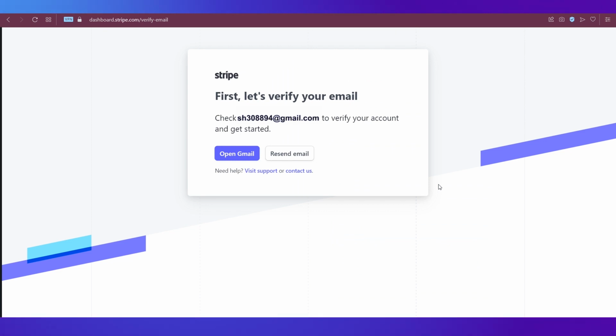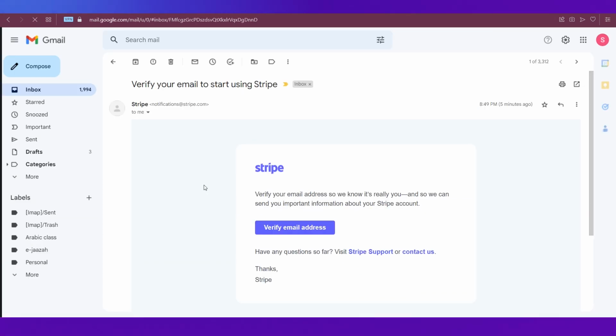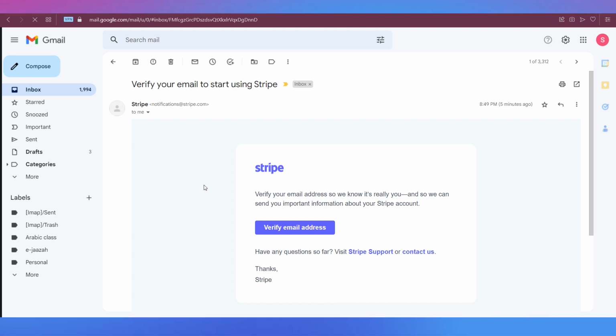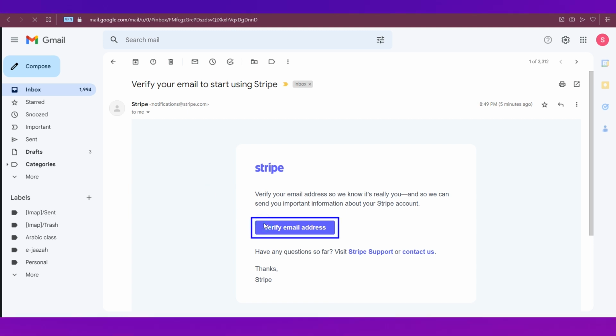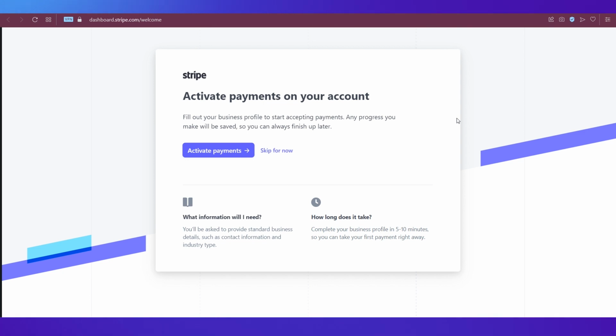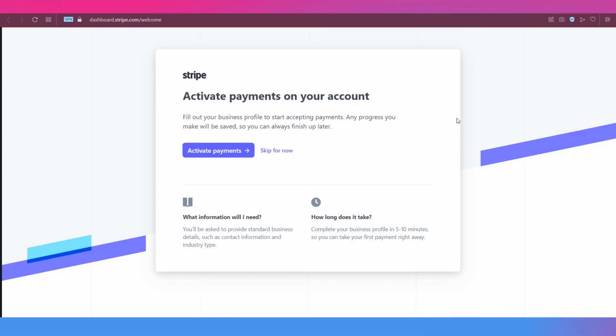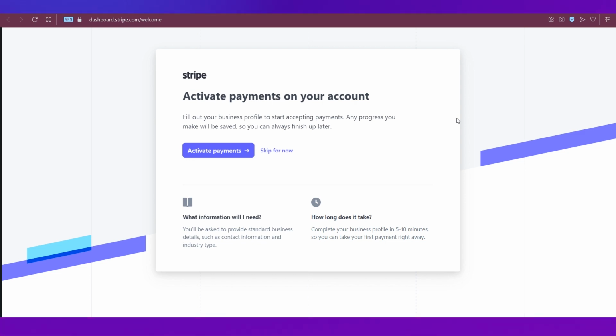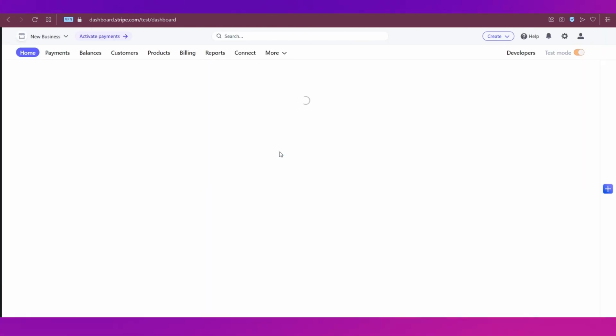You first need to verify your email, so go to your email. This is the email that you'll get from Stripe, and all you need to do is click the Verify Email Address button. Next, it'll be taking you to your dashboard, but before that, it'll ask you to activate your payments on your account. What we're going to do is we're going to click on Skip for now because this is something that we'll show you later on in the video.